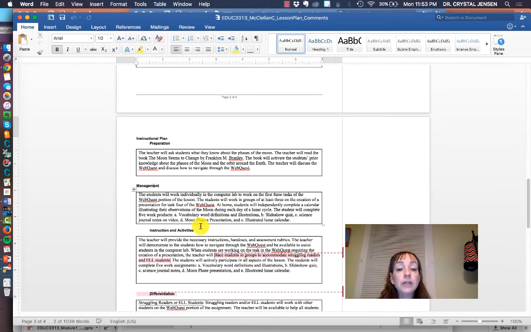And then management. How are your students going to work in the classroom, outside of the classroom? Are they going to be in a lab? Are they going to be in a connected lab with internet? How are you going to manage the students and the resources in order to provide them ample opportunity to create their product?